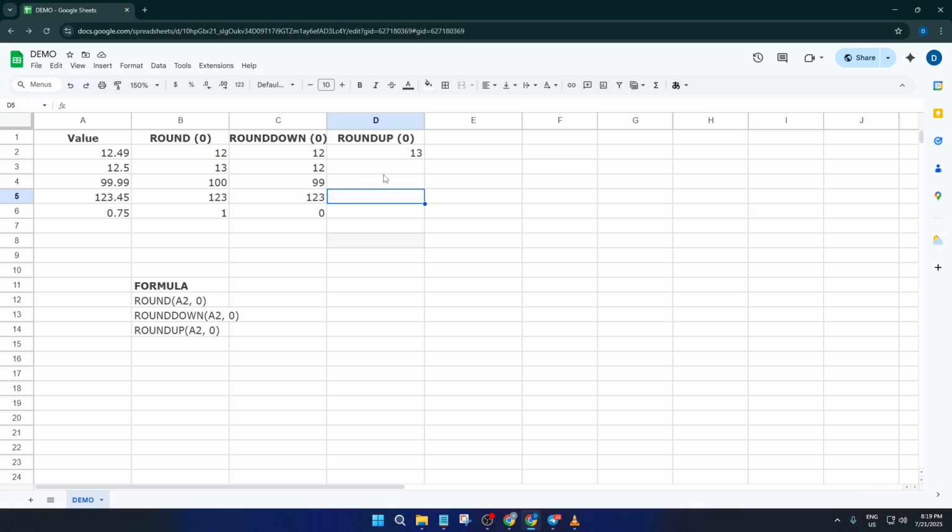Finally, let's use ROUNDUP. This does exactly the opposite. It always rounds your numbers up, no matter how small the decimal part is. Go to the next column, type =ROUNDUP(A2,0) and press enter. You'll see 12.1 instantly jump up to 13 and 0.75 would become 1.